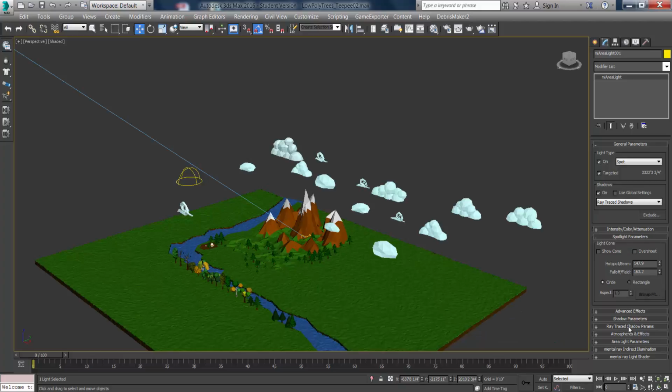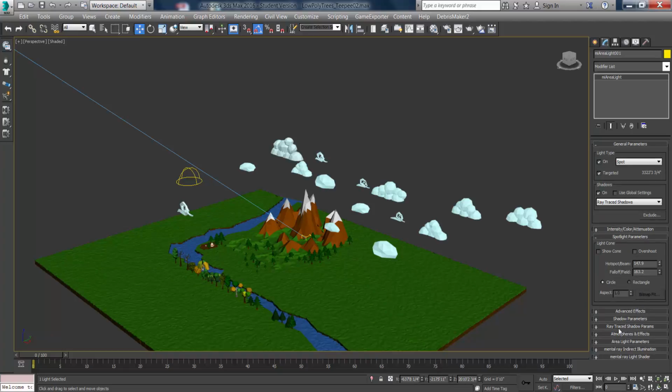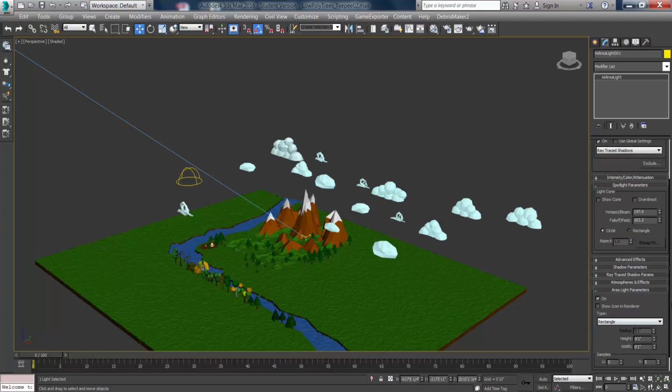And then if you want softer shadows, there are two things you can do. Under shadow parameters, you can change the color of the shadow. If you decrease the density, it'll just make it more of a gray shadow, a softer shadow color. But then for the edges, you're going to go under area light parameters.